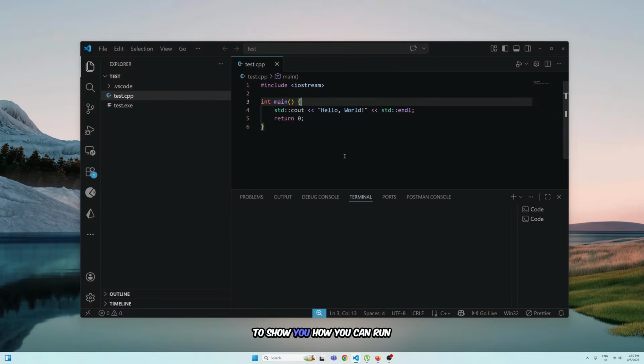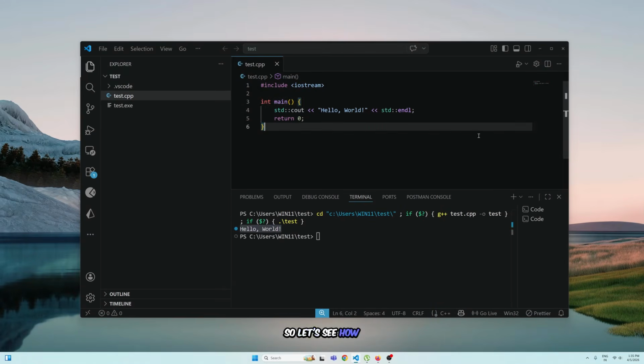Today in this video I'm going to show you how you can run C or C++ code right within your Visual Studio Code. So let's see how we can do this.